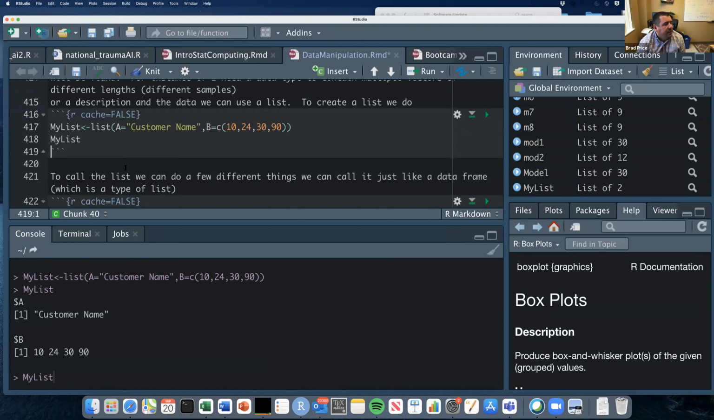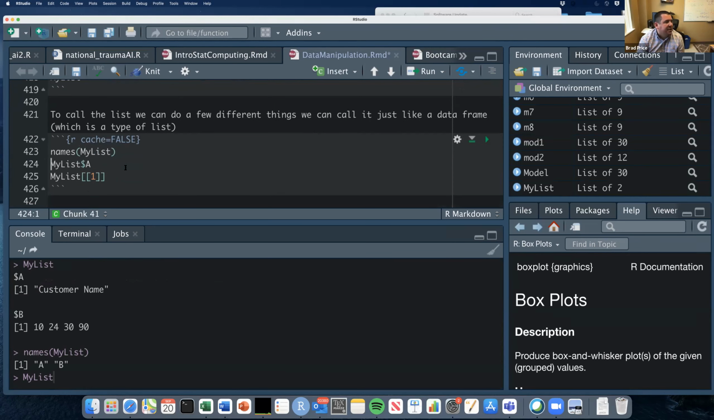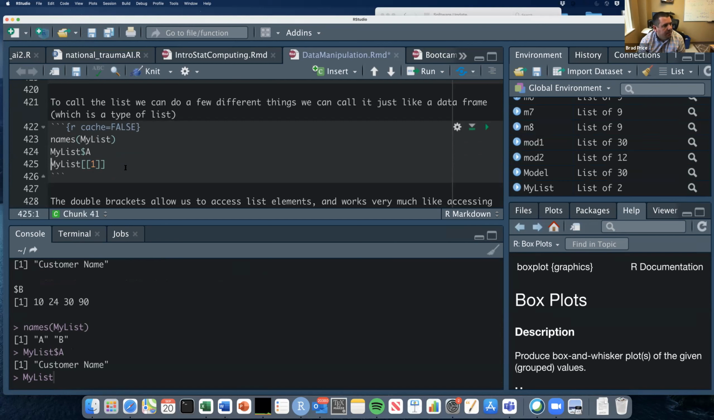See how it doesn't care? It doesn't matter. We're able to call it. We're able to access it. Now, once we have this thing saved, what we can do is we can say, okay, what are the names in my list? You have things A and B. What's in my list A? There it is. You can call it directly. You can call it directly by its name.